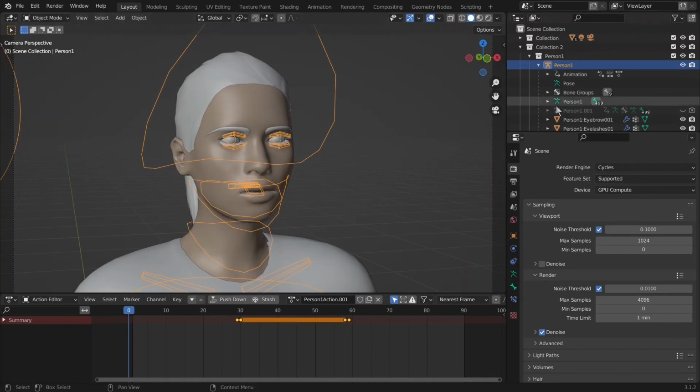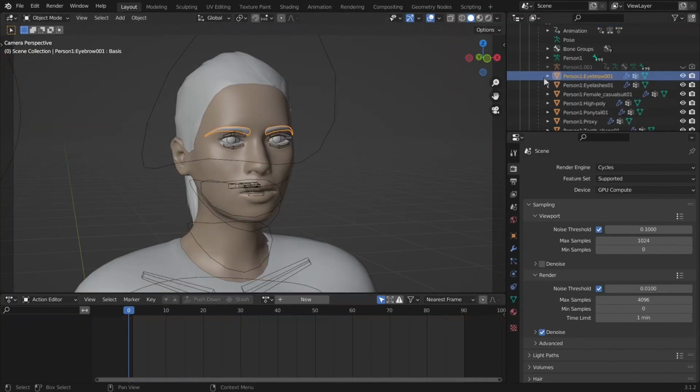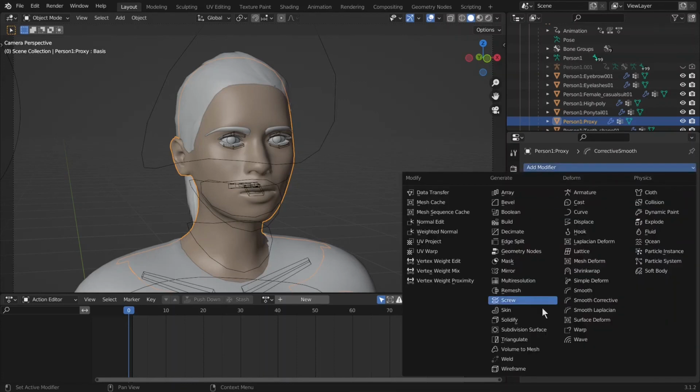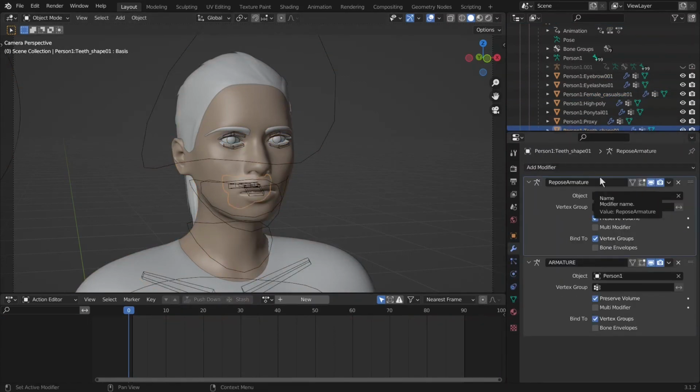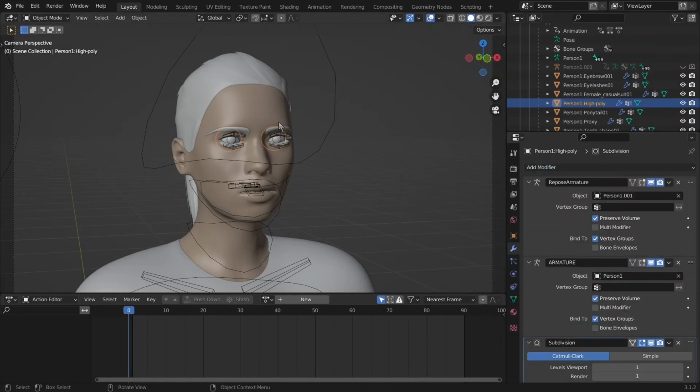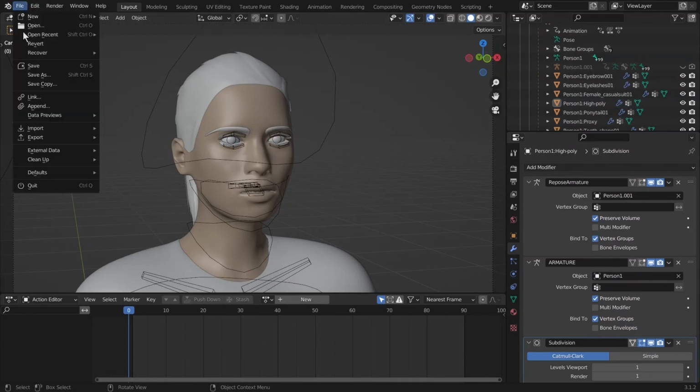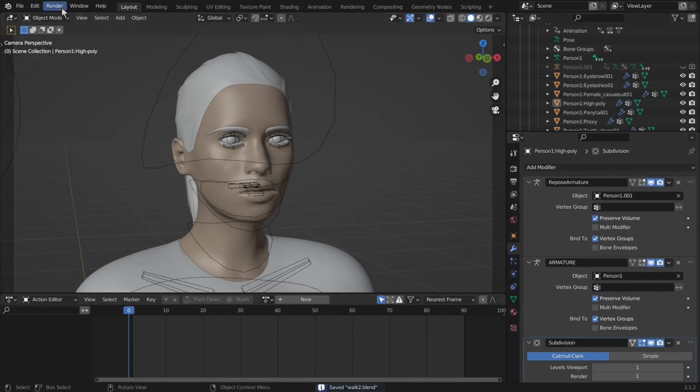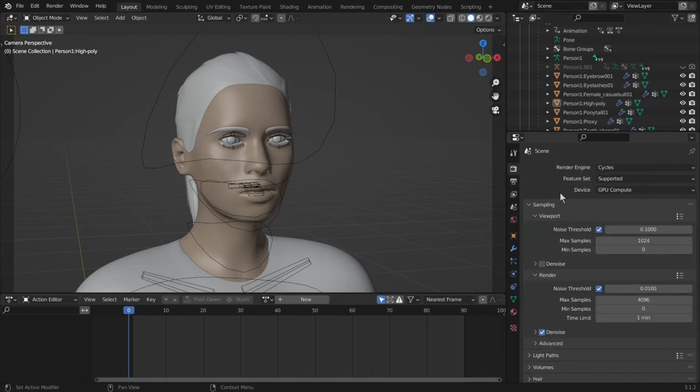Here I take a moment to fix the missing subdivision surface modifiers. I have to add them manually now because I didn't select the option when I was importing the file. I'll save the file, check the render settings, and render it.